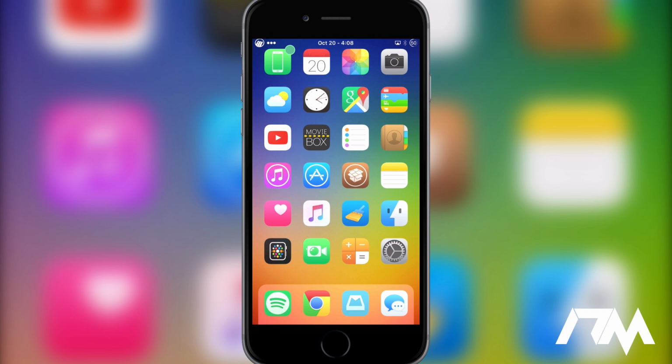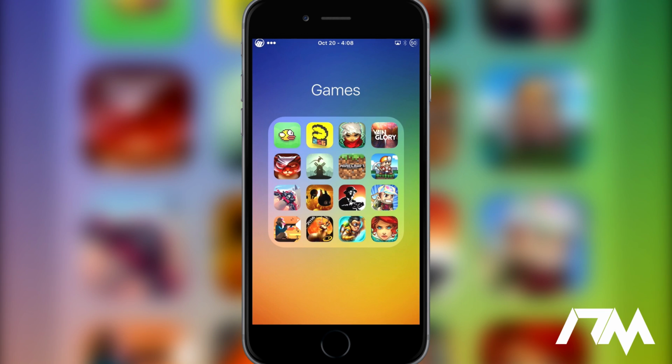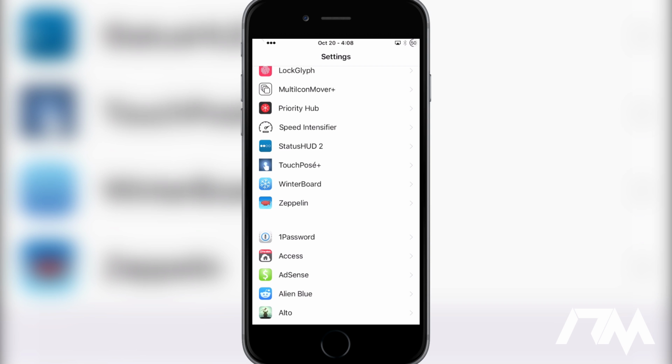Again, it's called Zeppelin. So if you guys are wondering how my device is a bit more snappy when it comes to opening apps, shutting apps, basically doing anything on my device, opening up a folder, closing a folder, we can swipe back. Let's go into settings. This is due to the tweak SpeedIntensifier.